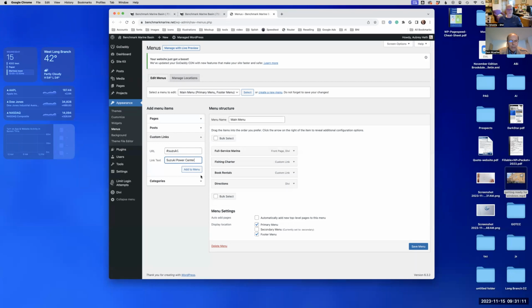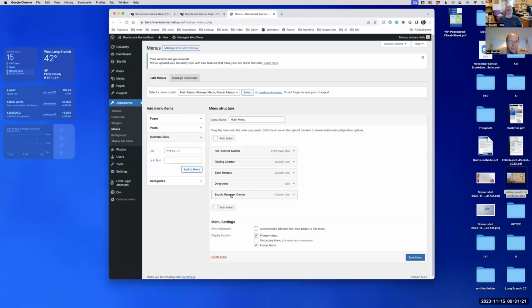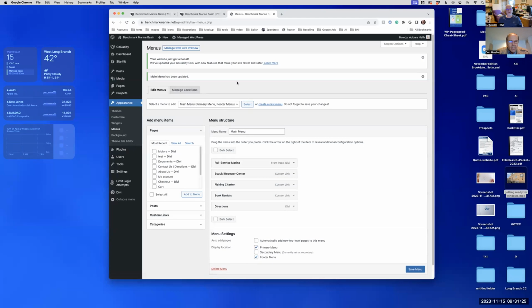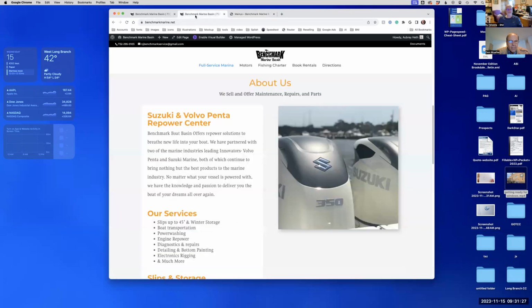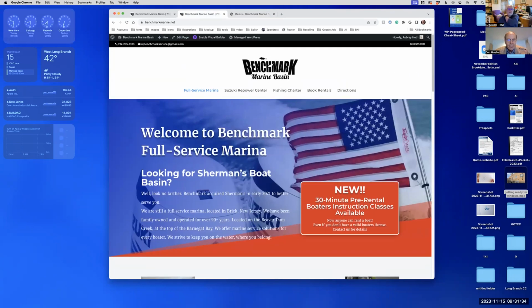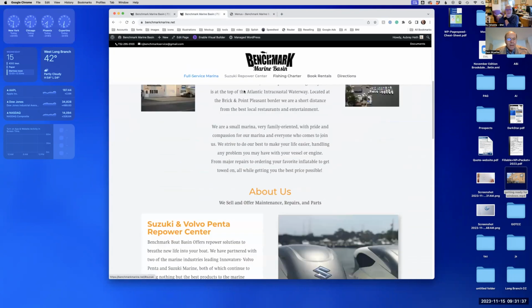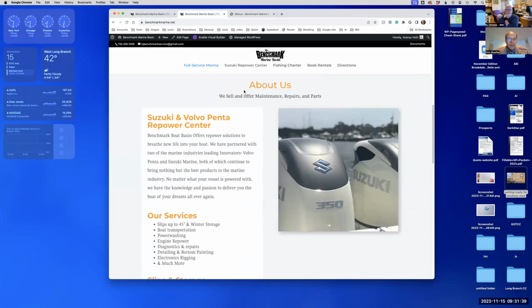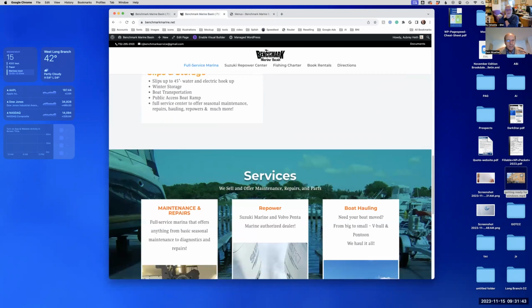It would be Repower. Repower. R-E-P. Now, let's see if I did it right. I don't know. I'll have to rewatch this to figure out how to do it myself. But there it goes. There it works. I'm going to change what's in there too, but I can do that myself, obviously.